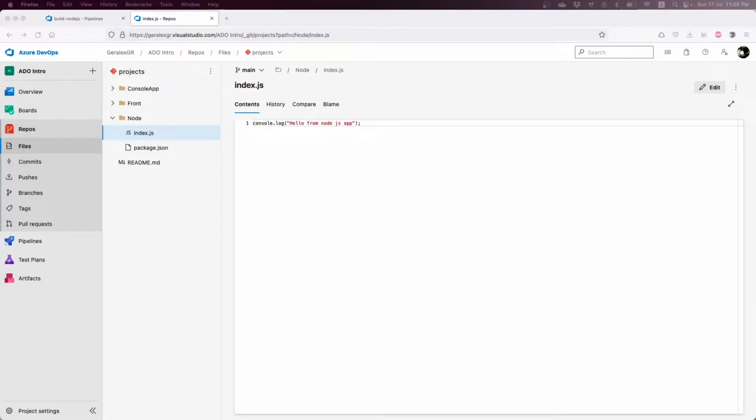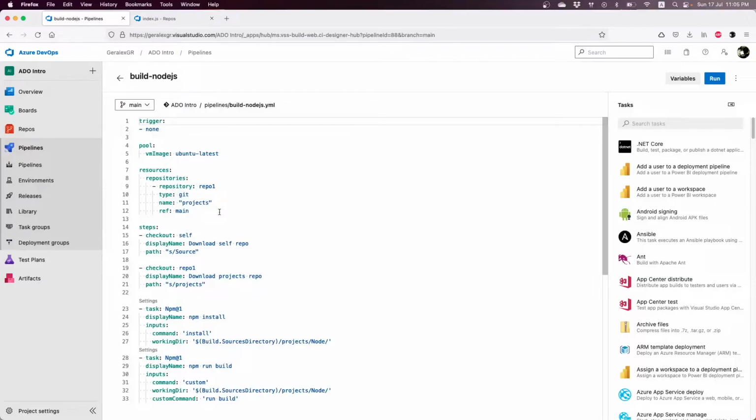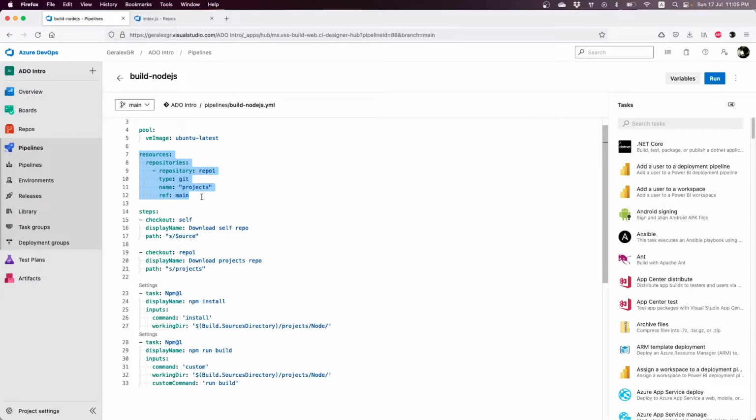The result of this pipeline when running will be a console log output, as my JavaScript code does this exact thing. So in order to build this application using Azure DevOps, I will use the Microsoft hosted Ubuntu agent, and I will use my repository as sources in order to download the code of this repository. Then I will check out my main repository and also the project repository on which Node is hosted, the one that we saw earlier, and then I will run the npm commands.